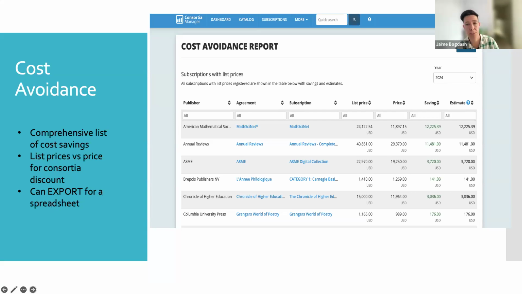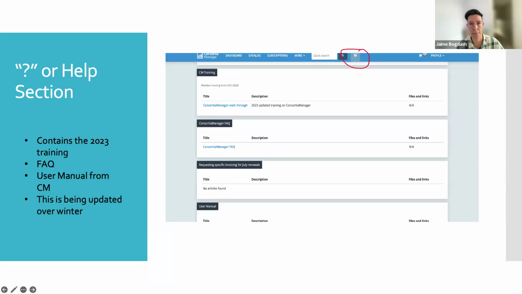If you ever have any questions with this or need more years listed at once, you would be able to export them. Okay. And then I'm going to let you know the help section is the little question mark on top.